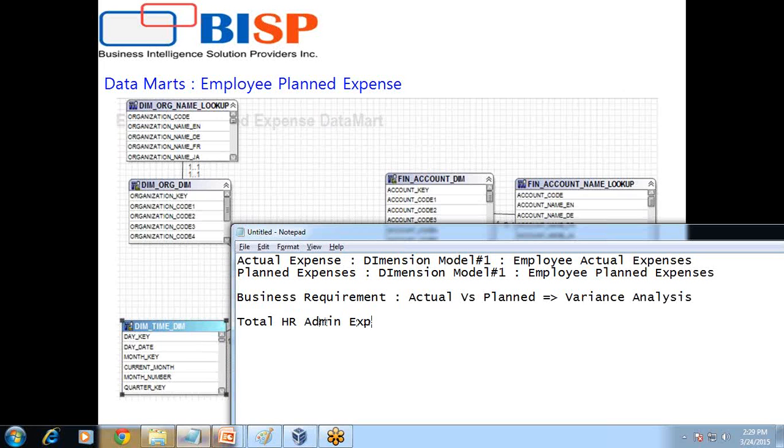Actual total HR admin expense, let's imagine actual expense is $1,000 and plan expense is $1,200. Perfect. So it means the company saved $200. The variance would be plus 200, isn't it? This is exactly what business likes to see.